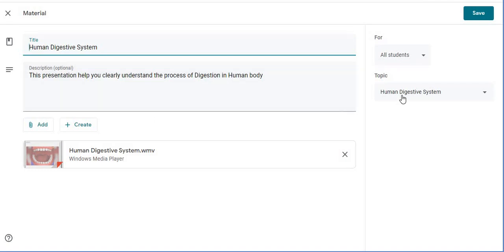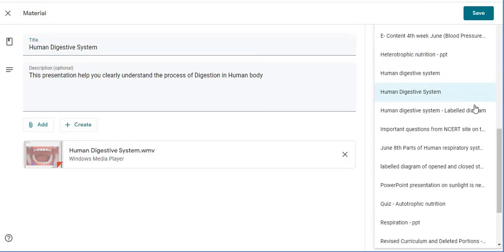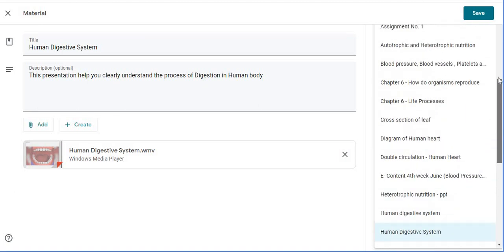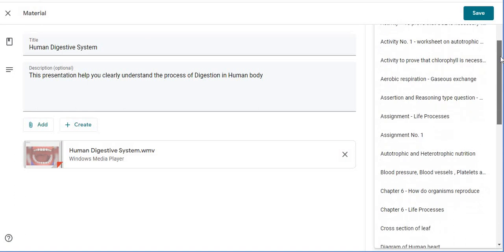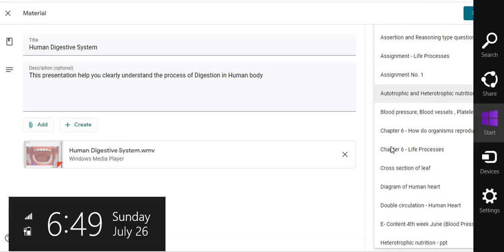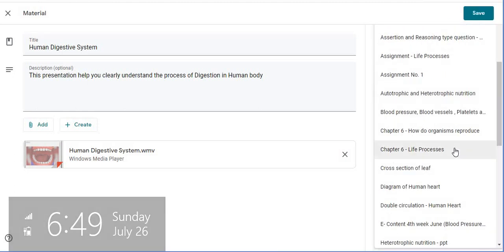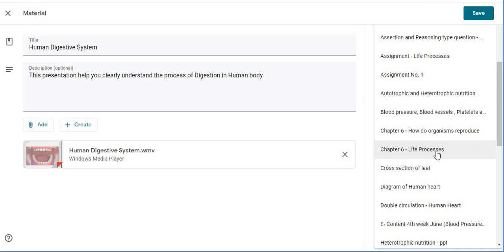Now to make this go into the chapter 6 life process, I'll be clicking on this. Earlier I used to put the same title again under the heading topic also, so it was not easy for children, or even me, to get it organized. So now what I'm going to do is, I've already created a topic which is chapter 6 life process.